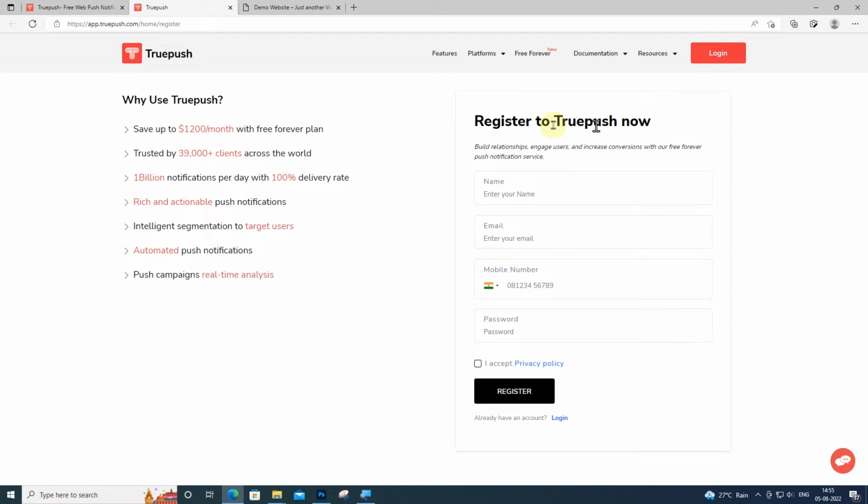Provide basic details: name, email, phone number and password. Check the privacy policy and click on register.